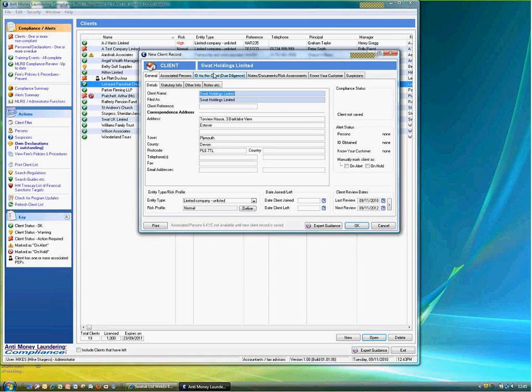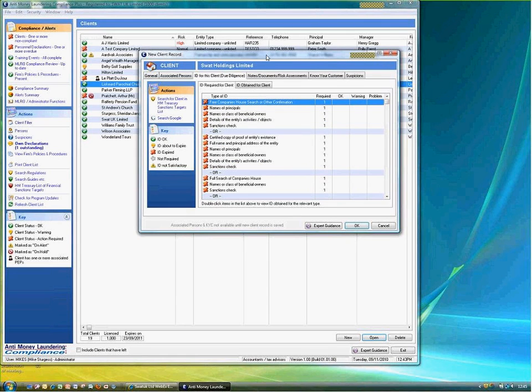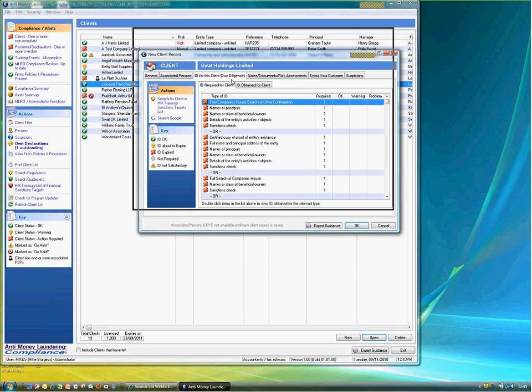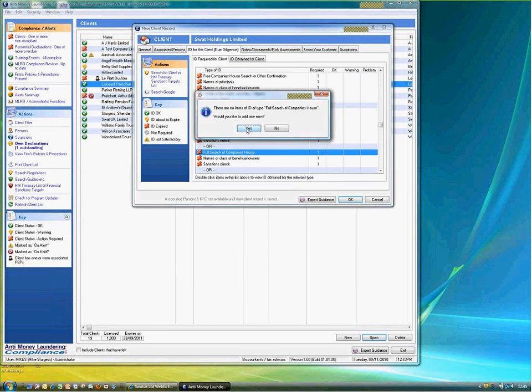Then we need to look at the ID for this client. So we have to save the record first. And what we have here now are the options for this entity. So we're looking at the ID for the entity. We're going to do a full company search. Now, most of you have got facilities. We haven't built in a full company search within this. We may look at that in the future, but at the moment, virtually all the clients that we're dealing with have the ability to do that. So all we'll do here is create a new client.